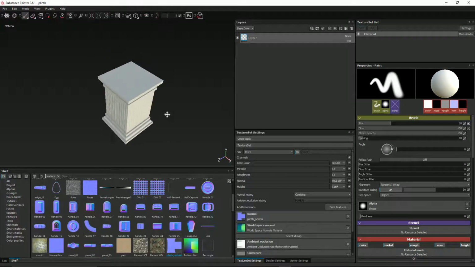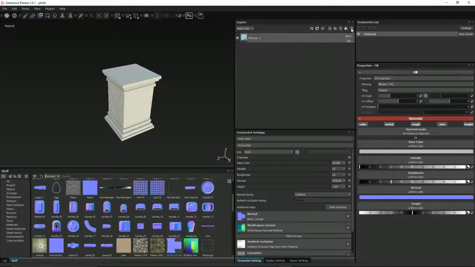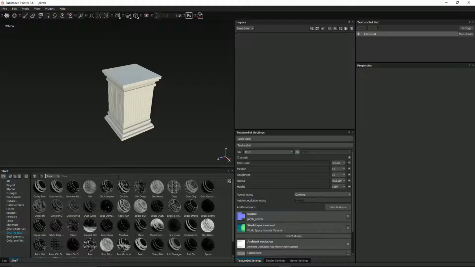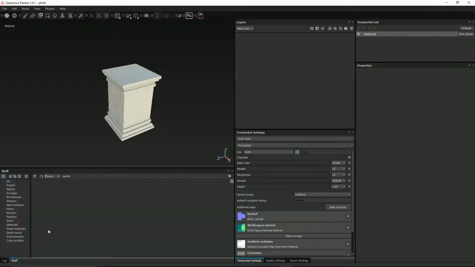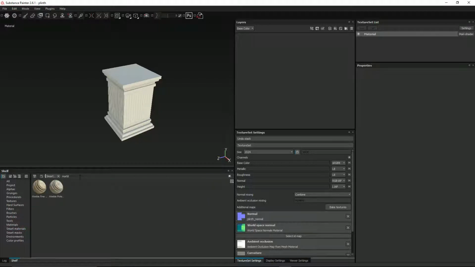Okay, so we've got that applied. Let's now just very quickly delete the layer that's there, and we'll add a new fill layer. No, we won't. Before we even do that, let's just see if there's a smart mask here. Let's just type marble in. Not under smart materials even. Let's try smart materials, not the mask. Smart marble. Here we go. There's a couple here. You see. So let's just drag that in.